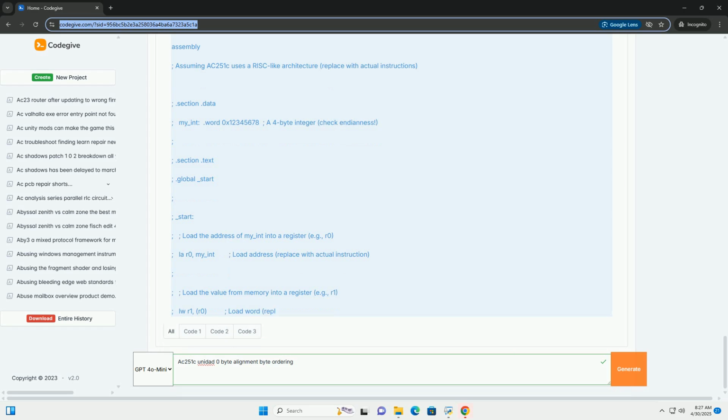2. Byte ordering, endianness. What it is. Byte ordering, or endianness, refers to the order in which bytes of a multi-byte data type, like an integer or floating point number, are stored in memory. There are two primary endianness schemes. Big endian: the most significant byte, MSB, is stored at the lowest memory address. Think of it as the big end coming first. Little endian: the least significant byte, LSB, is stored at the lowest memory address. Think of the little end coming first.